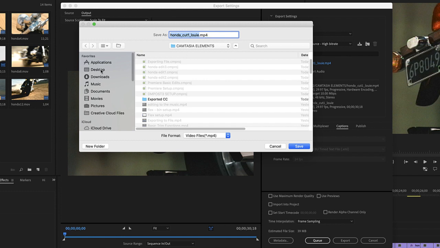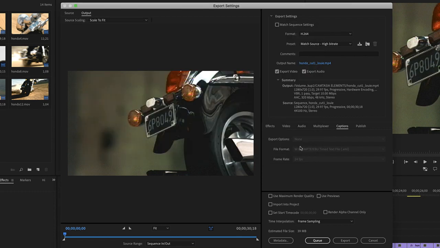Where do you want to save it? I'll just click on my desktop. I can find it easier that way. And I'm going to hit save. It's just saving the location and the name of the export. Now I want picture and sound. And now you have the summary.